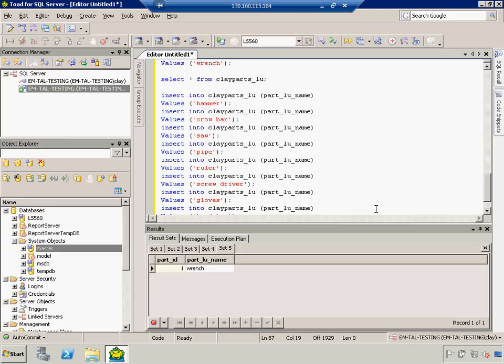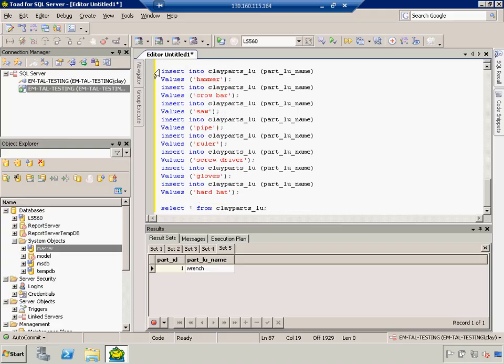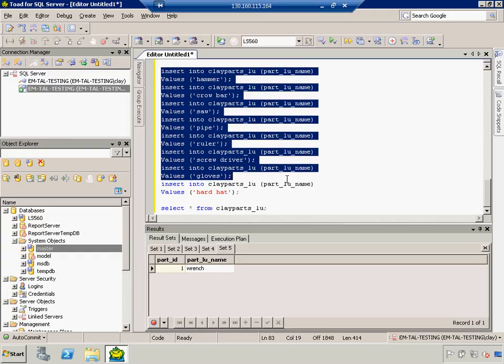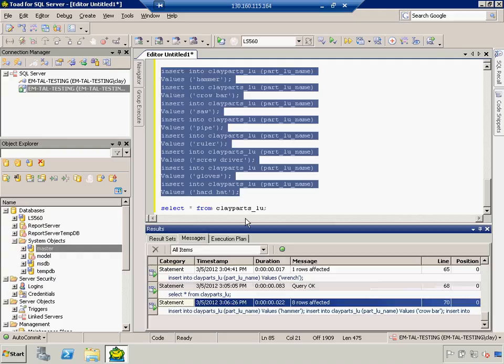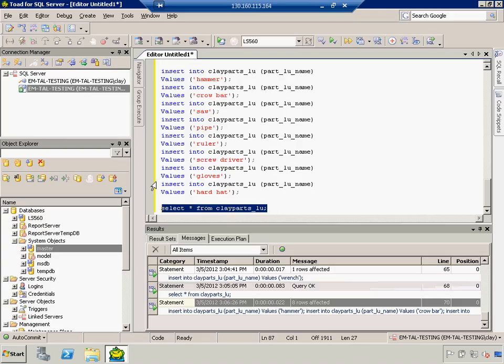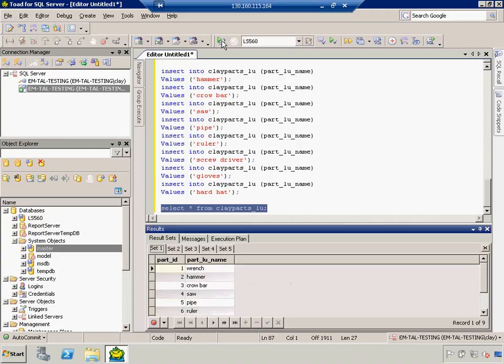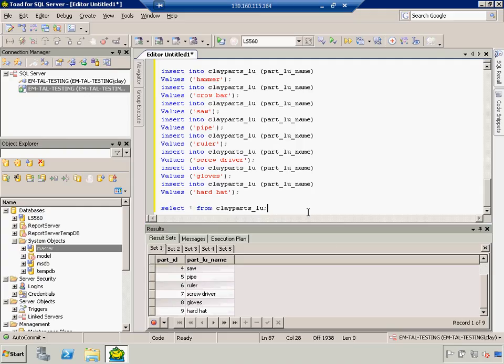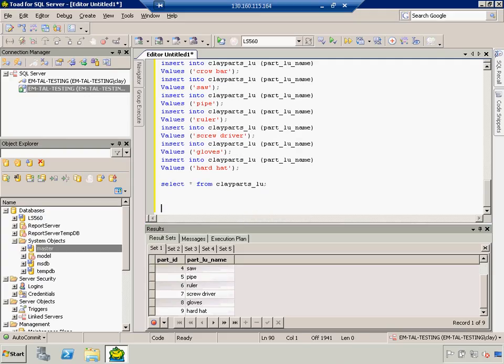All right, so scrolling back up here, got all these insert statements here. We got the hammer, crowbar, saw, pipe, ruler, screwdriver, gloves, and hard hat. Let's go ahead and execute all these. 1, 2, 3, 4, 5, 6, 7, 8. Should be 8 rows affected. 8 rows affected. Very good. Let's run the select statement and see what we got in there. All right, looks good to me. All right, we're going to keep on moving through this.